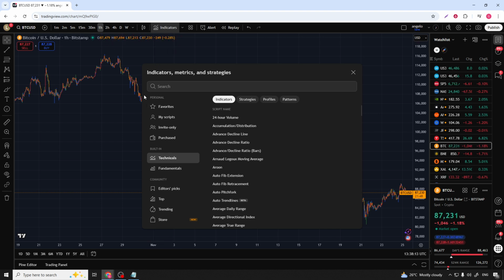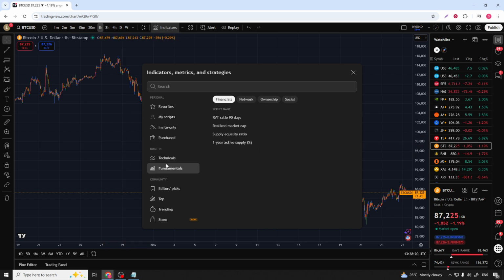Inside this window, you'll see several categories along the left side or along the top, depending on your layout. What we want is the fundamental section. Click on Fundamental. This area is focused on metrics that go beyond just price action, like on-chain data, financial ratios, and other key stats that help you understand what's happening under the hood.